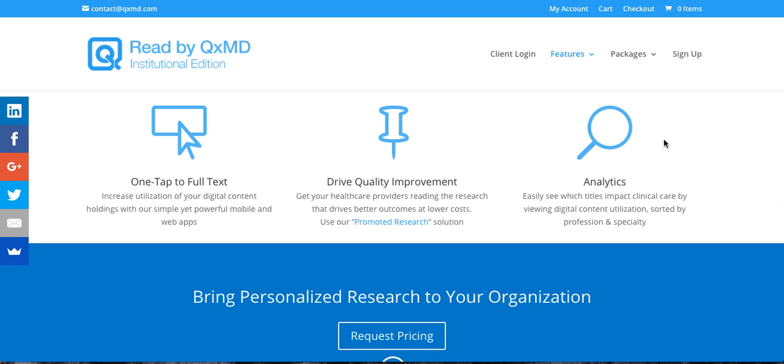Number 2, analytics to allow you to make better decisions and get better pricing from vendors on your digital holdings. And number 3, our most exciting offering, which is driving quality improvement through our promoted research campaigns.